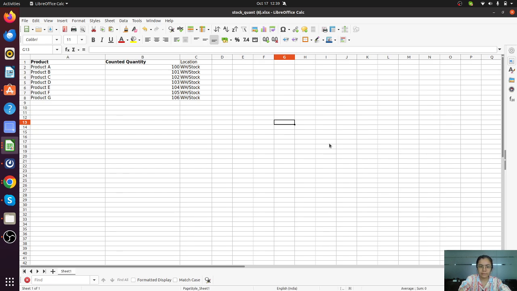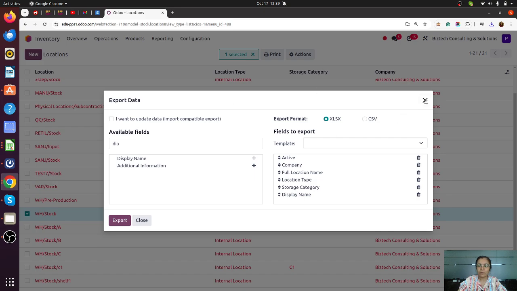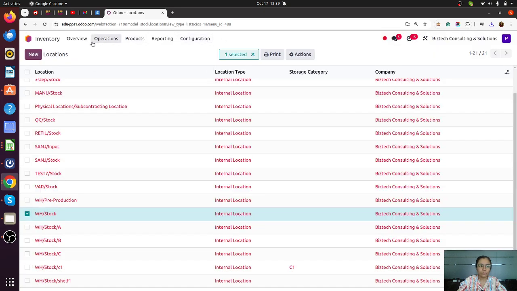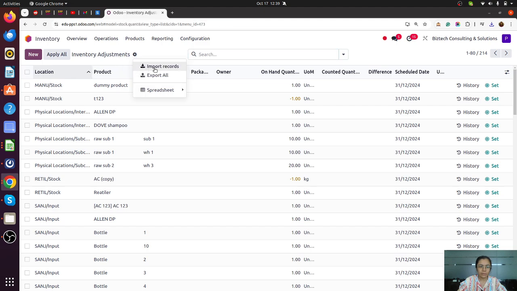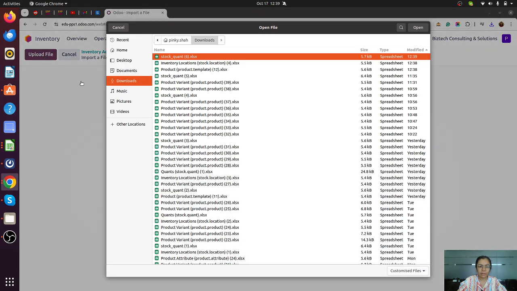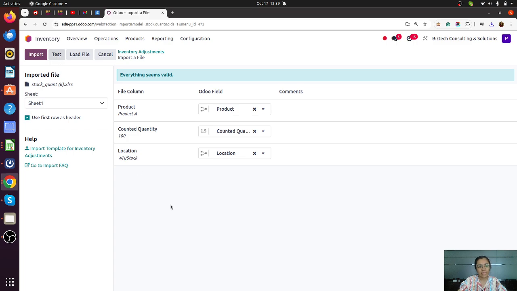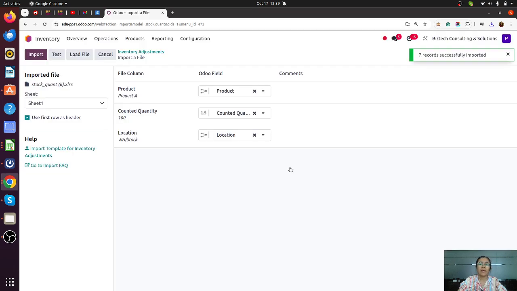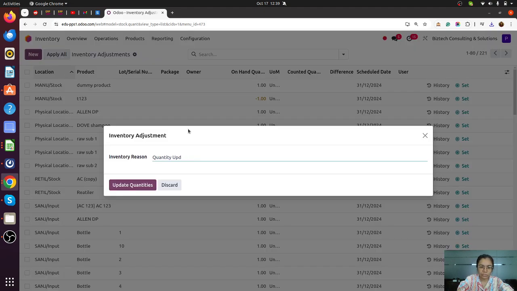Let me zoom in. This is my information. Now I am importing, doing the inventory adjustment for that physical inventory. Here import records, I am uploading the file. This is my file, and the mapping is product with the product, counted quantity and location. Let me test it first. Everything seems valid. Import, and boom. The 7 records were successfully imported.